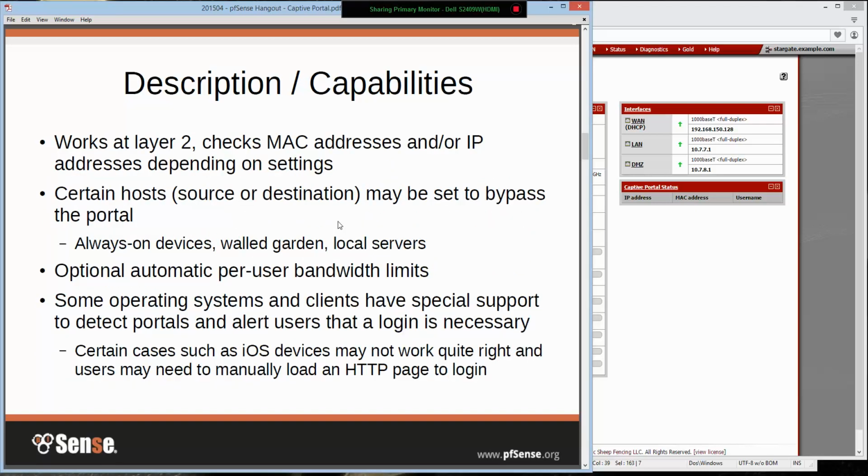How it works at layer 2. It can work at just layer 3, but primarily it works at layer 2. It checks the MAC address and or the IP address depending on your settings. There's a setting where you can force it to just check the IP address. I'll get to that in a bit.